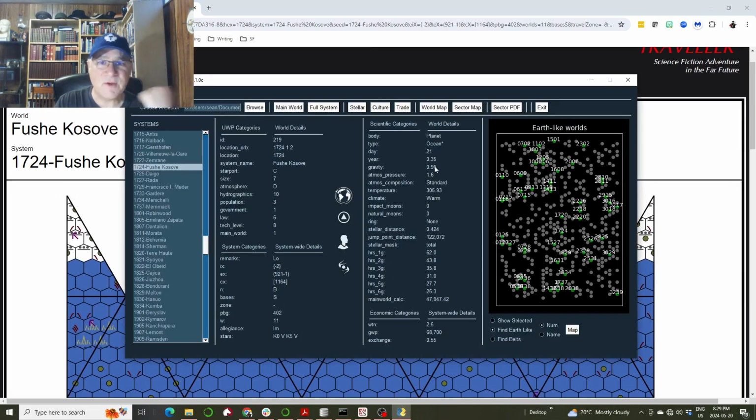So this stuff here, the gravity and everything, is not going to match. But if you need a quick world map, there you go, one button and you've got it. So awesome, and thank you, Daniel the Red.